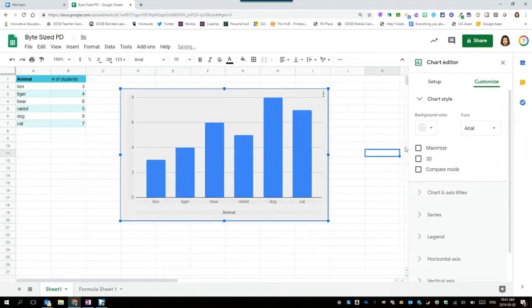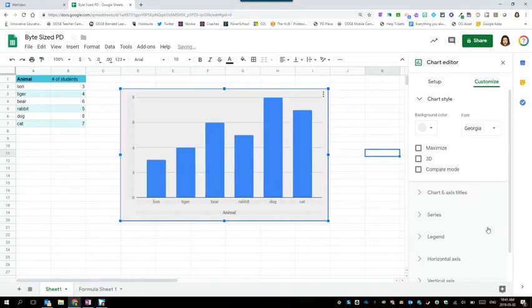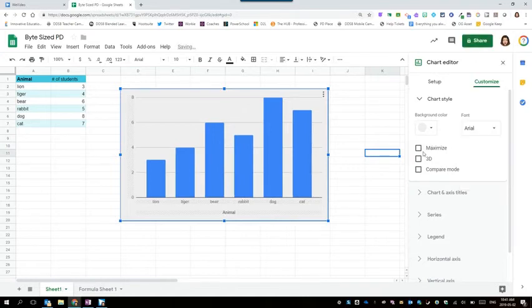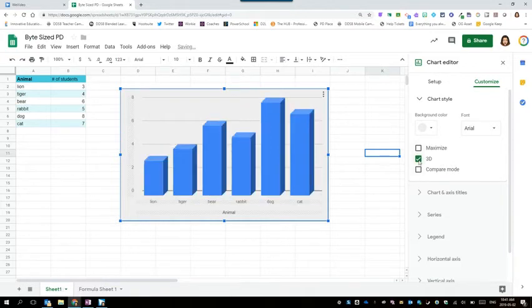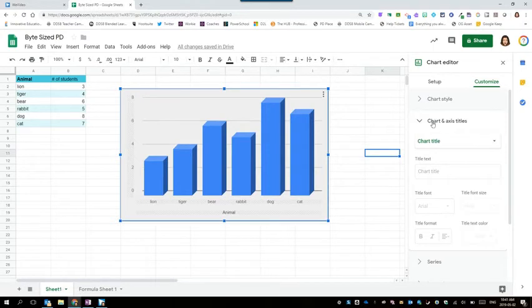In addition, you can modify the font type. So if I go here, I can change the way that this looks very quickly. There are some other checkboxes here. For example, 3D. If you wanted that 3D look, you could choose that as well. And whenever you're done with chart style, you simply collapse that, and then you will open up chart and axis titles. So this particular set of data has no chart title as it stands right now.